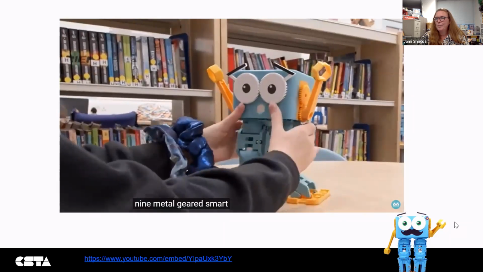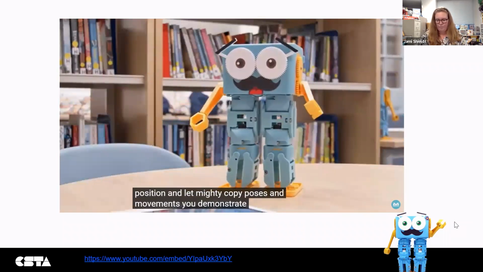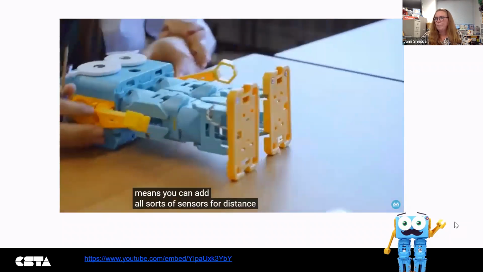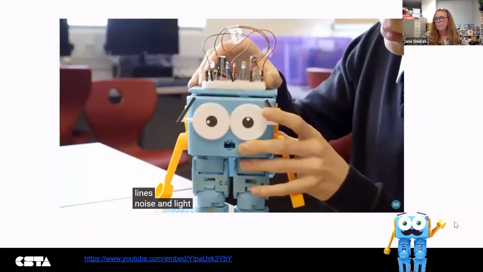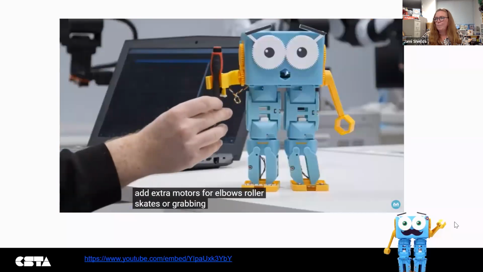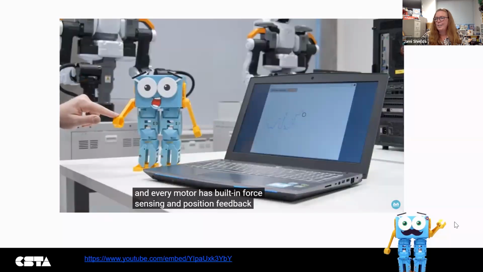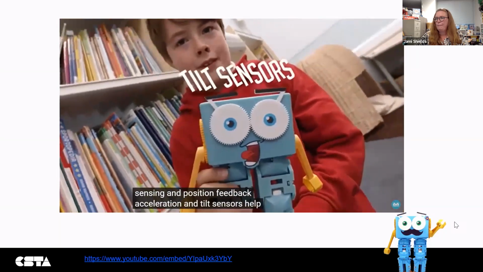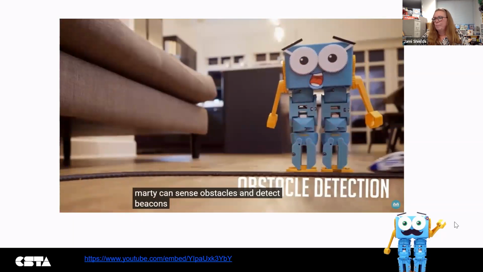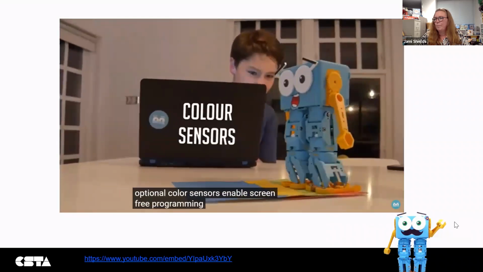9 metal-geared smart servos sense position and let Marty copy poses and movements you demonstrate. Marty's new modular expansion system means you can add all sorts of sensors for distance, color, lines, noise, and light, and learn more about electronics. Add extra motors for elbows, roller skates, or grabbing hands. And every motor has built-in force sensing and position feedback. Acceleration and tilt sensors help Marty interact with the world. Marty can sense obstacles and detect beacons and other Martys. Optional color sensors enable screen-free programming.